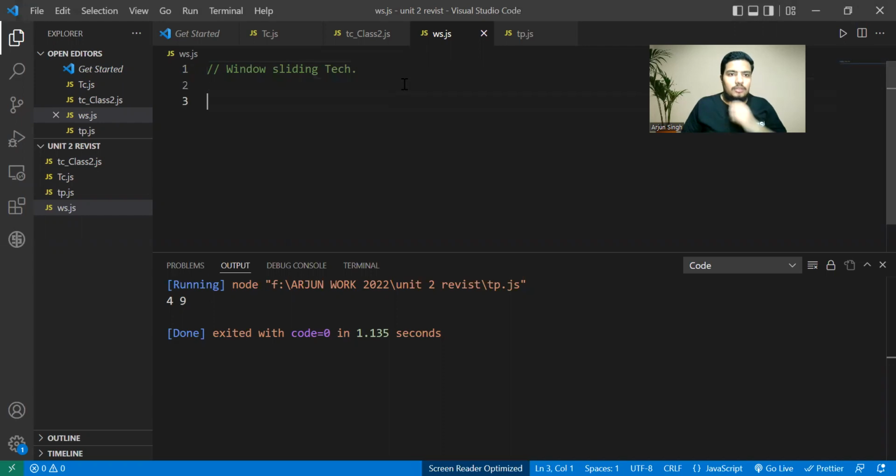Suppose that I'm giving you an array: 2, 6, 9, 10, and 7. So this is an array, and I'm giving you a number k, for which you have to find the sum. Like I'm giving you k equals 2, and what is k here?